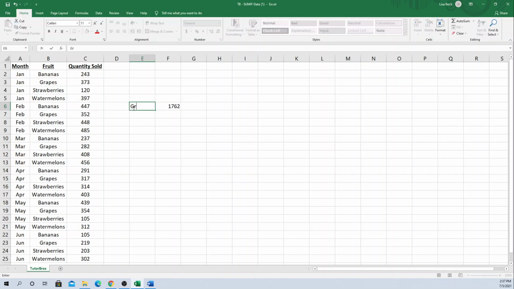So I could change this to grapes, and now since it's referencing cell E6, it changed. Now it's 1897. All grapes in this list are added, and that's how you use the SUMIF function.